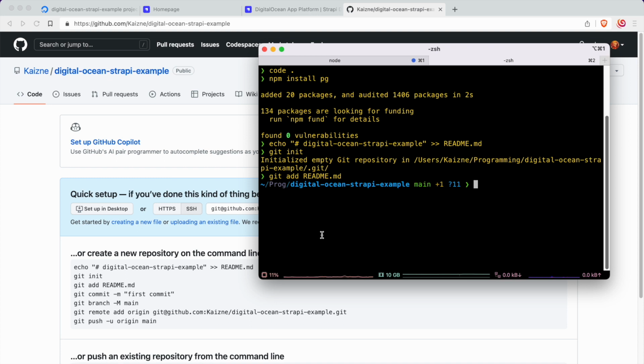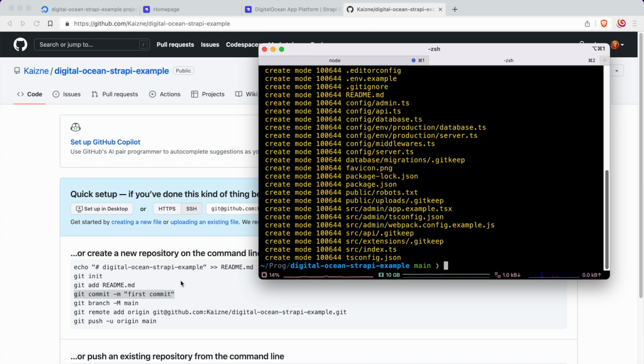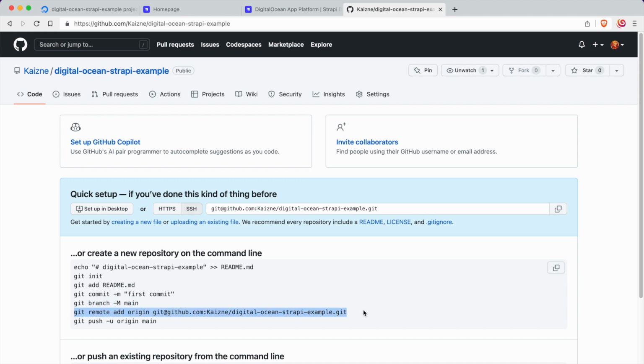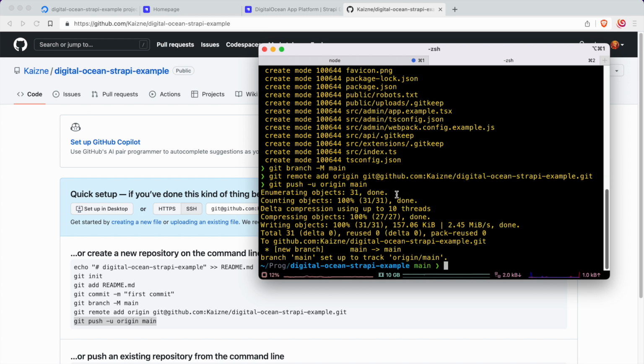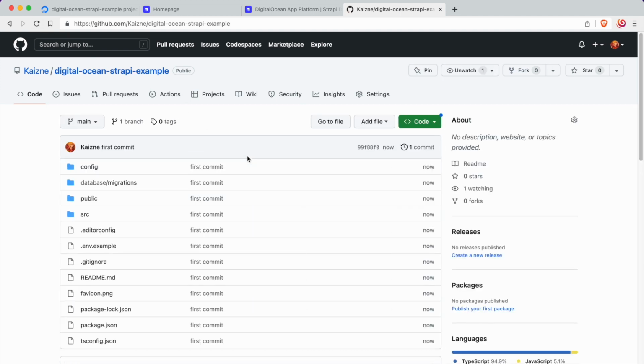Okay, and after that just do git add dot to add every file, and then we do the git commit, and then git branch, and then this, and then this. So now everything's pushed, so let's just refresh this page to make sure. And there you go, we pushed our code to GitHub.